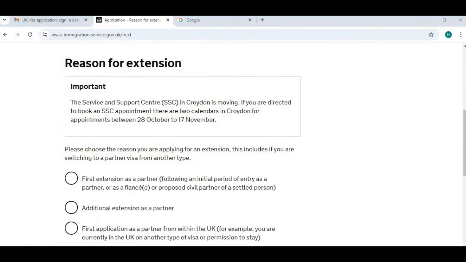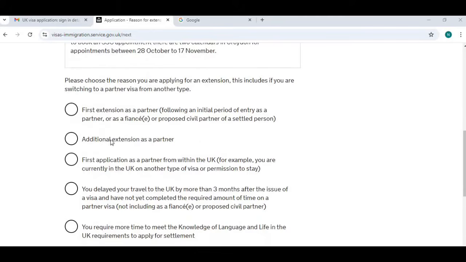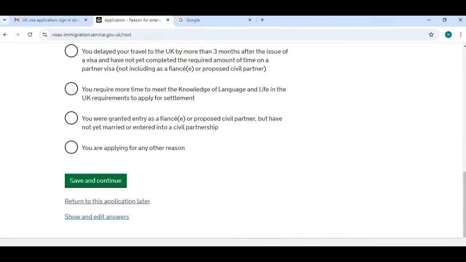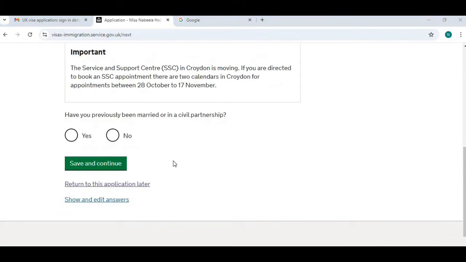Then because we are extending, we're asked for the reason for extension. In my case, this is the first extension, so you put this one. Save and continue. It asks about my wife's previous marriage: no.